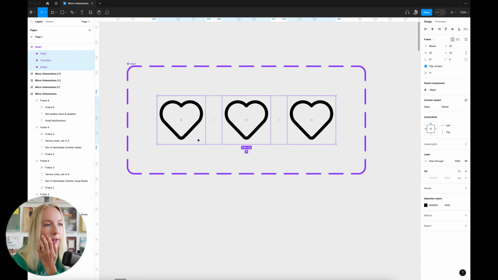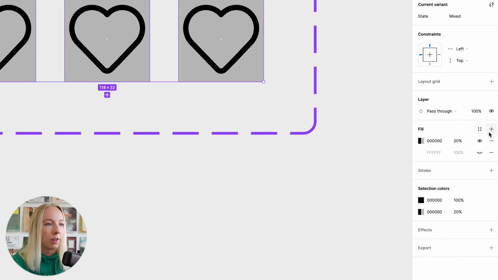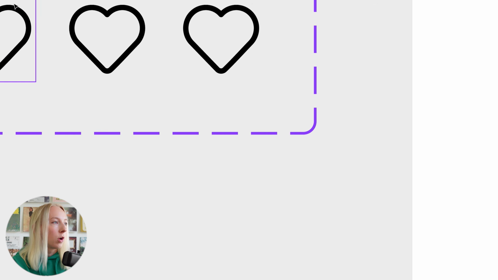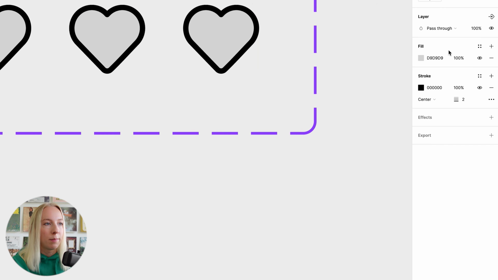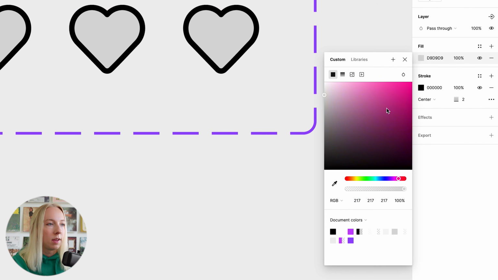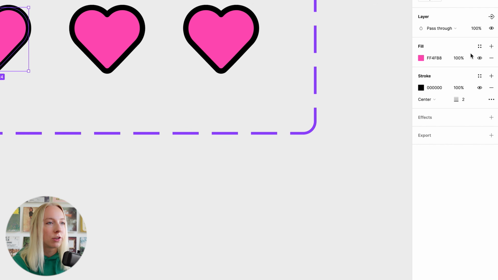Okay. So let's select all of these shapes and give them a layer fill. Maybe something like this bright pink. In the empty state, this layer fill should actually have a 0% opacity.